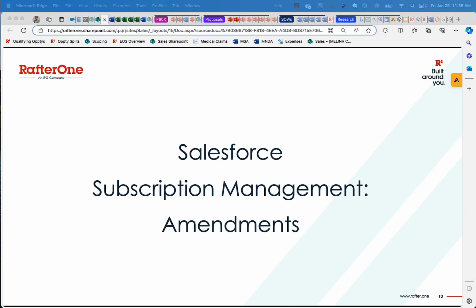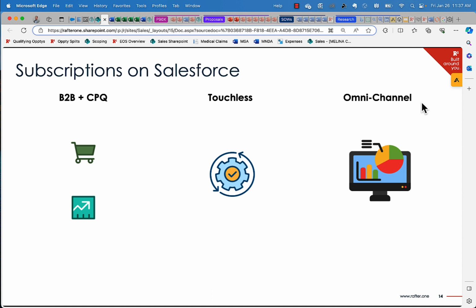So we're going to walk through Salesforce subscription management, specifically around amendments. A couple things about subscriptions on Salesforce. One is it's built on B2B commerce and CPQ. So it's leveraging the self-service Amazon-like buying experience of B2B commerce with that powerful quoting, pricing engine of CPQ. So that's the technology that this is built on.